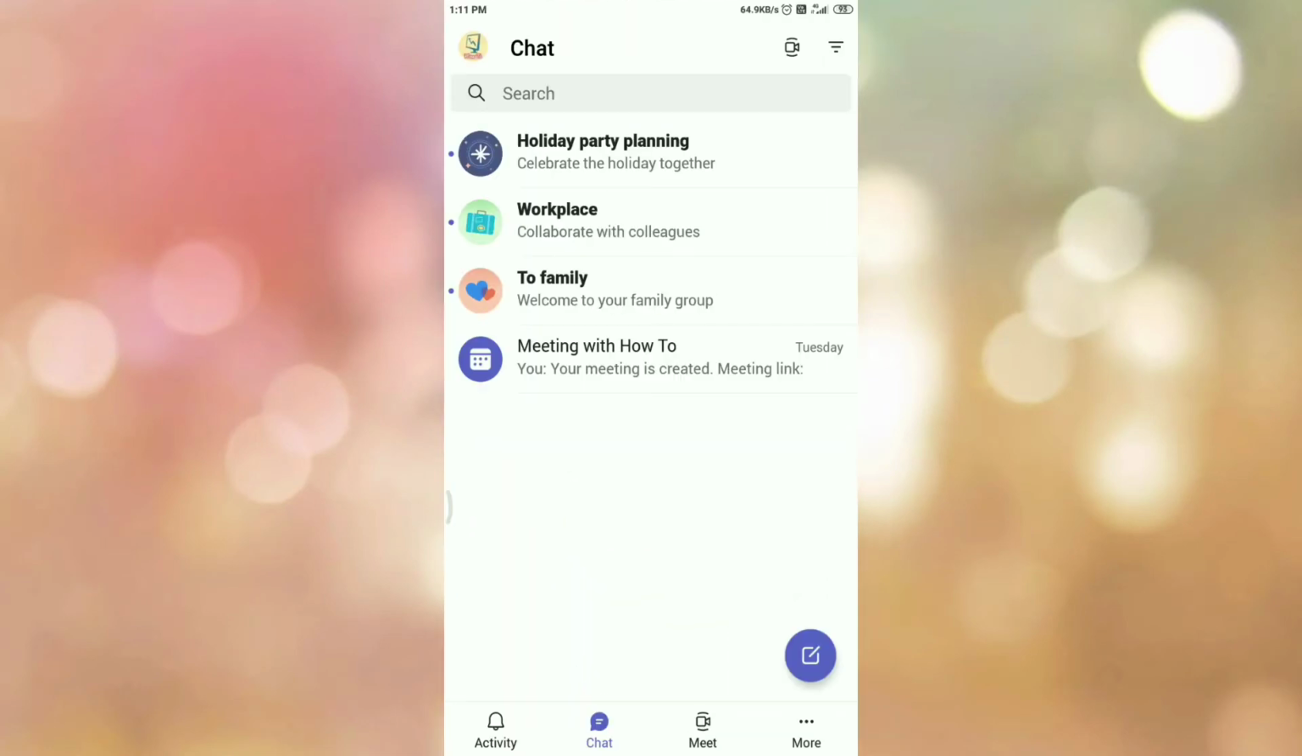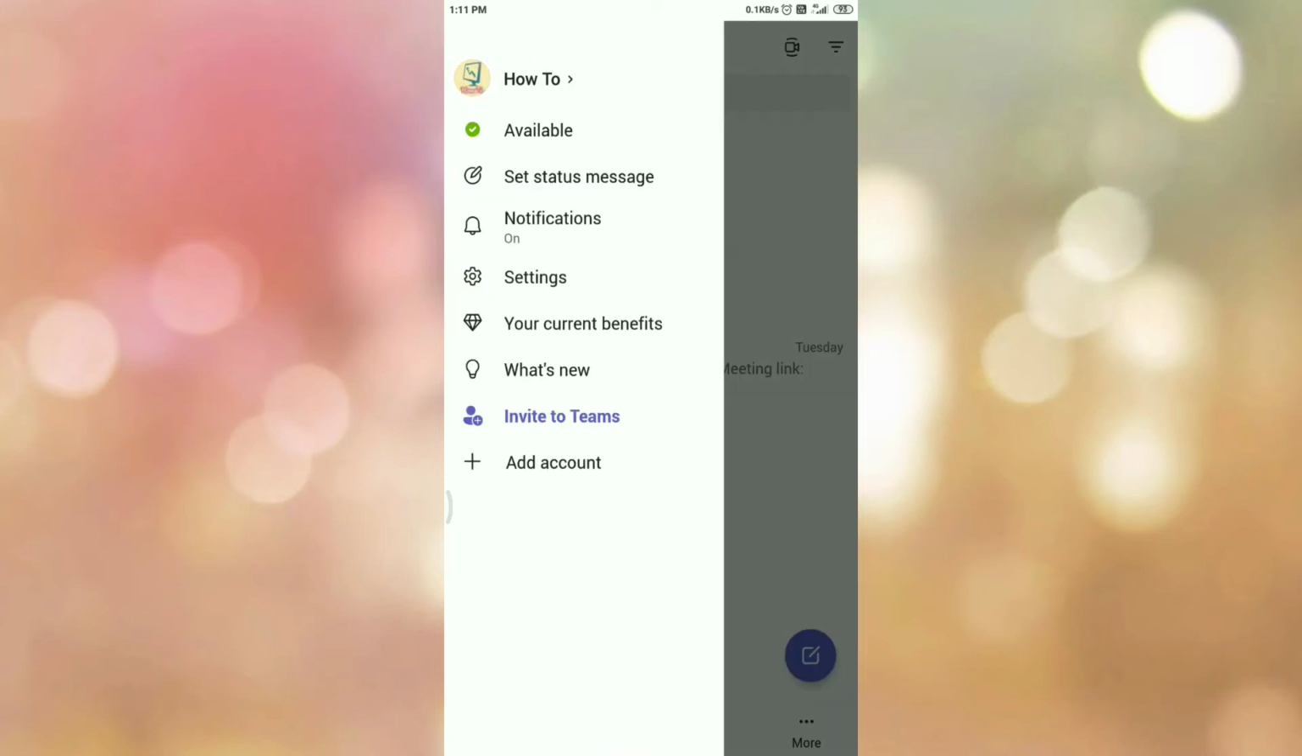Once you open your Microsoft Teams app, then please log in into your Microsoft Teams app if you are not logged in. Once you log in into your Microsoft Teams app, then you can see the interface like this. Then tap on your profile icon. Once you tap on your profile icon, you can see the options like this. And here you can see the available. So this is the status of my Microsoft Teams app.